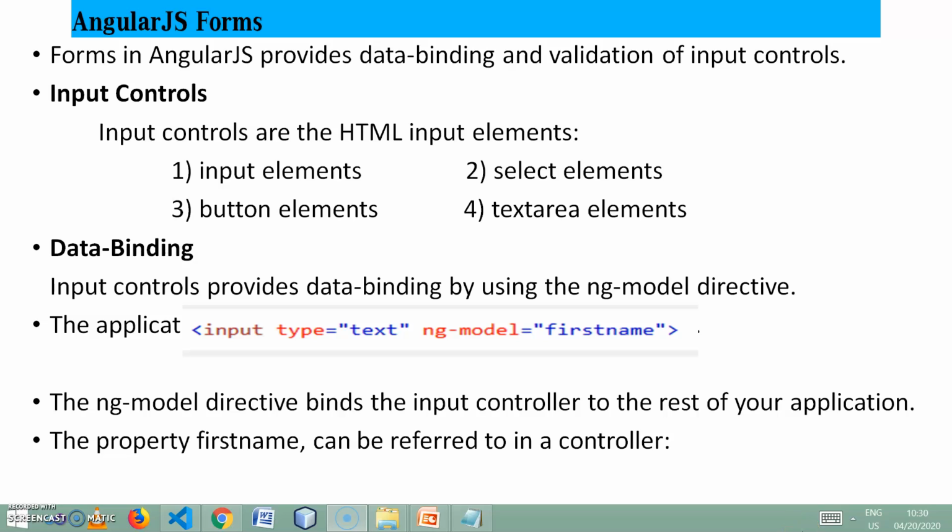Welcome back to Angular session. Now we are going to learn how Angular forms work.